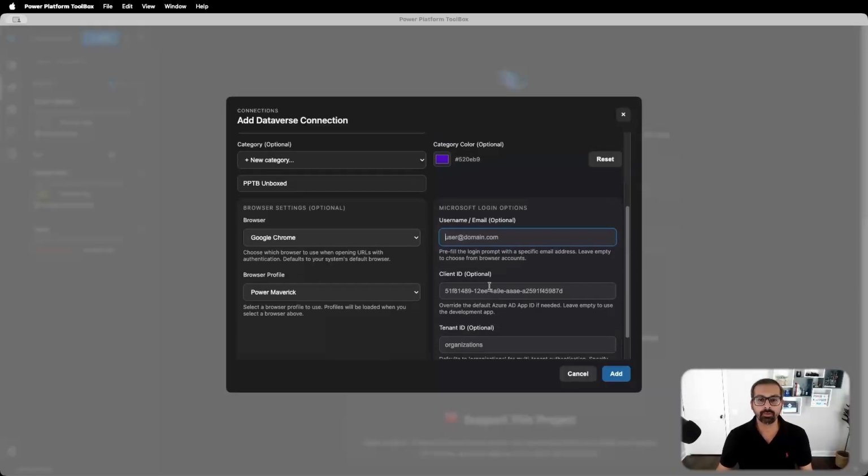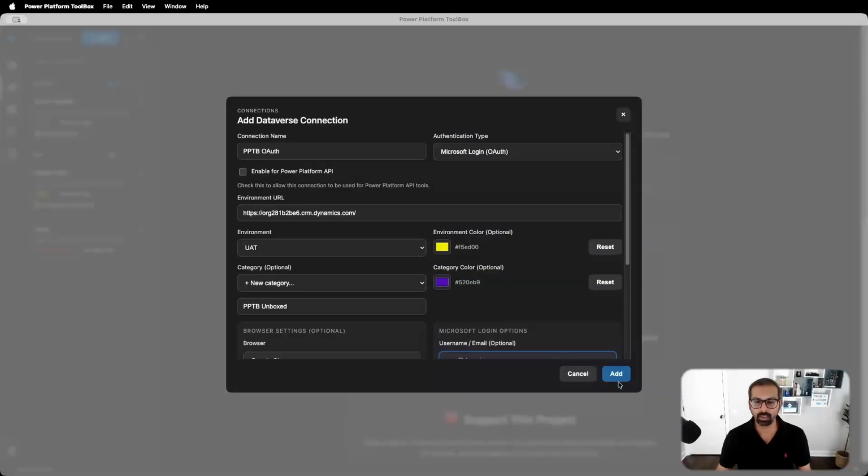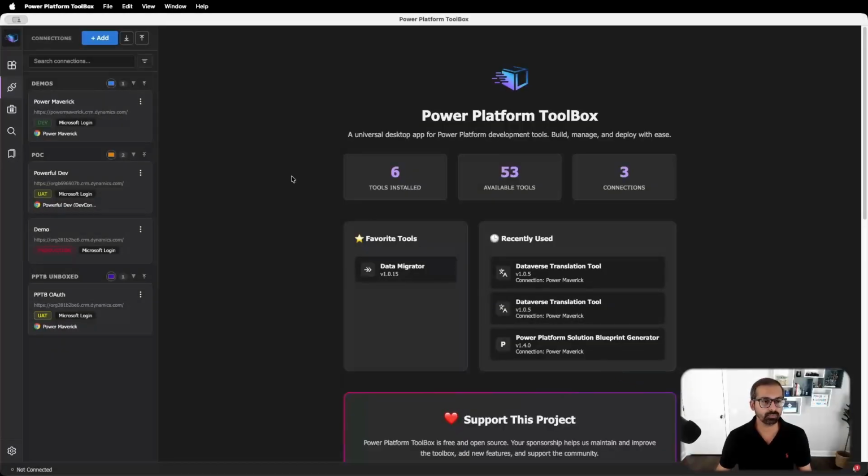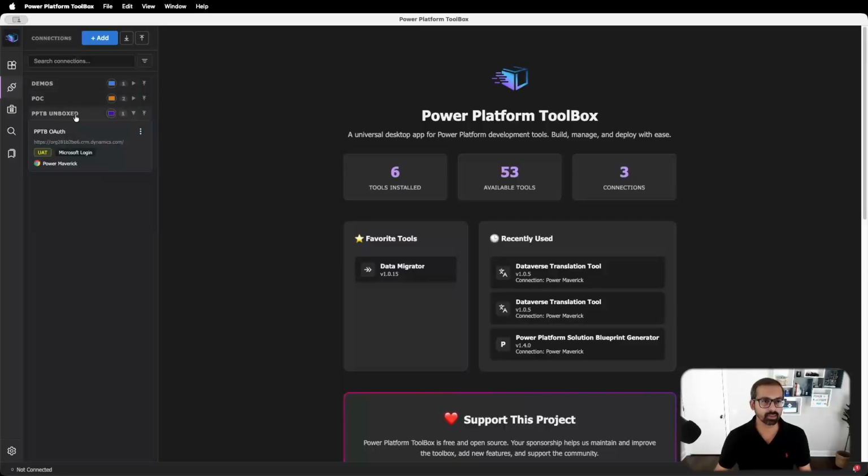Okay. So I've filled in all my details. Let's go ahead and add this. As you can see, now a new group or category got created, and then I can collapse and expand this category. I can do the same thing with other categories as well. Okay. And then this is my connection.